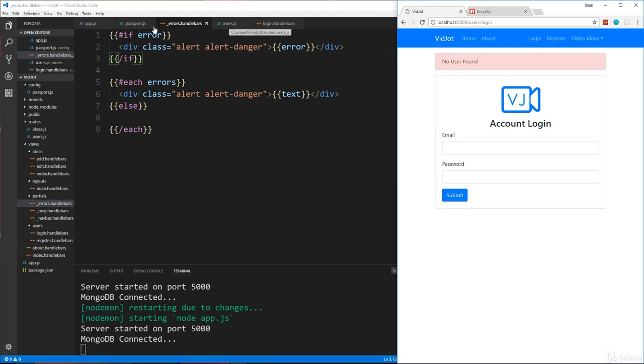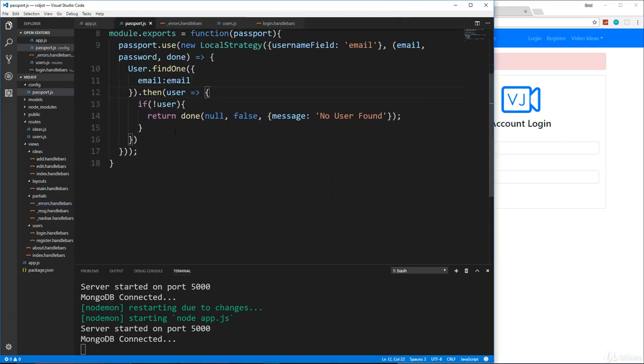Okay, so let's go back to our Passport.js, and then we're going to move on. So there's no user found. It's going to just return that, give us the message. Now, what if there is a user found? What do we want to do next? We want to check the password, right? Because just finding the user isn't enough. We need to make sure the password matches.